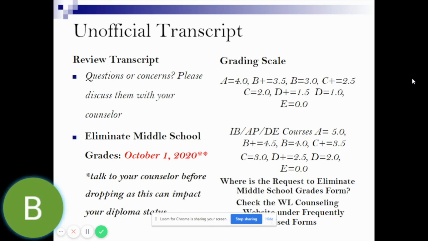To submit your Request to Eliminate Middle School Grades form, you will want to have you and your parents sign and scan the document to your counselor, or take a clear picture and email the document to your counselor.